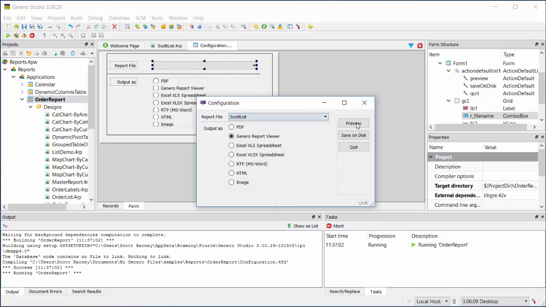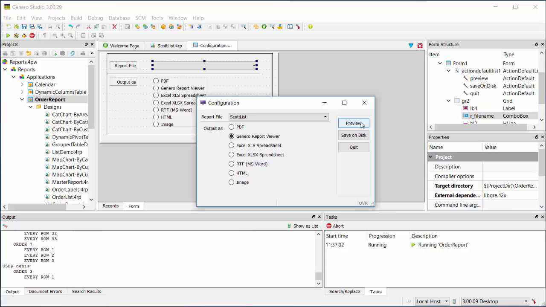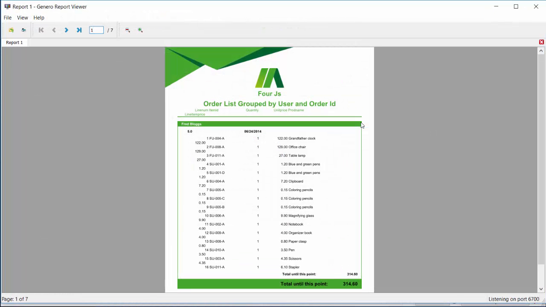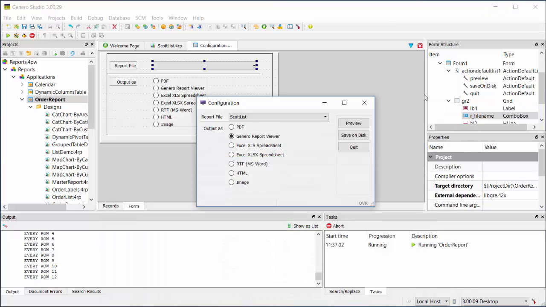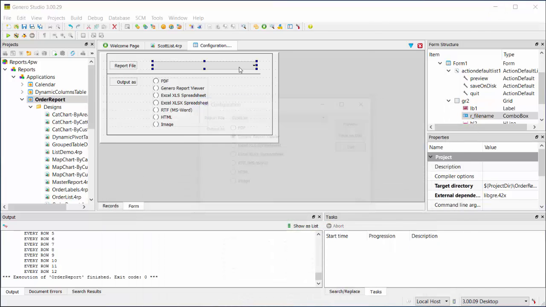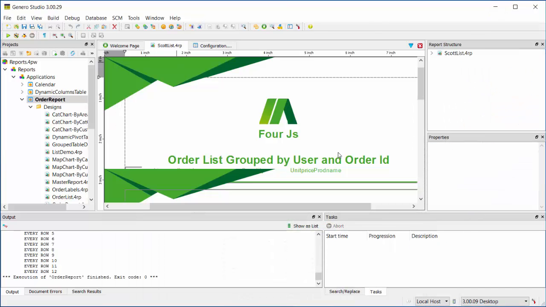I select Scott List, and I select Preview. And here you can see the report created. It takes on the format and the look and feel of the template that we selected. And at this point, it's a report. It's a report design document. There's nothing to indicate that it ever came from a report template.